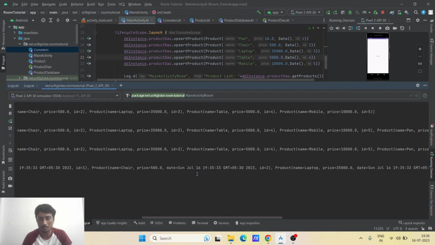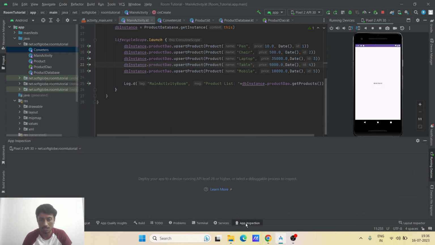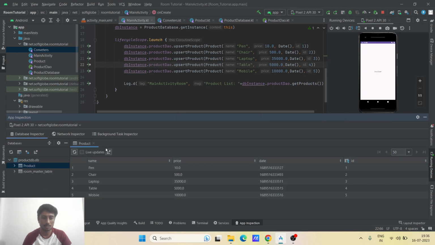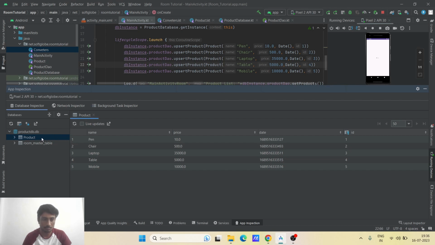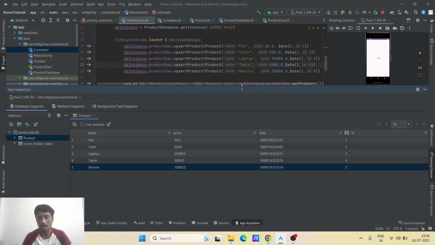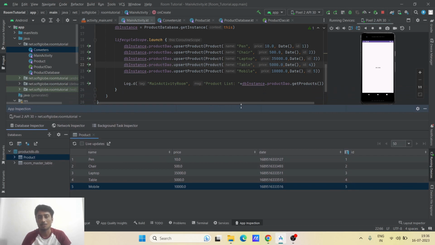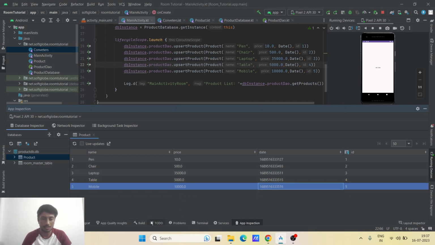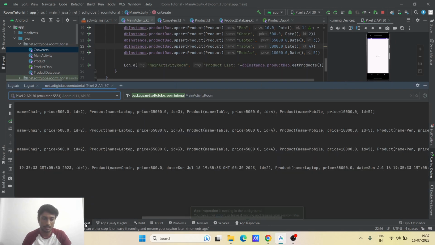Now let's check in the database how it is actually saved. So I click on the app inspection, allow it a few seconds to load. Okay, and in the product table we are able to see the date column with this value saved as a long. So it has done the same thing I have explained earlier. These are the long values, and it has automatically converted the values into the user defined data type, and it is now showing here with the help of type converters.